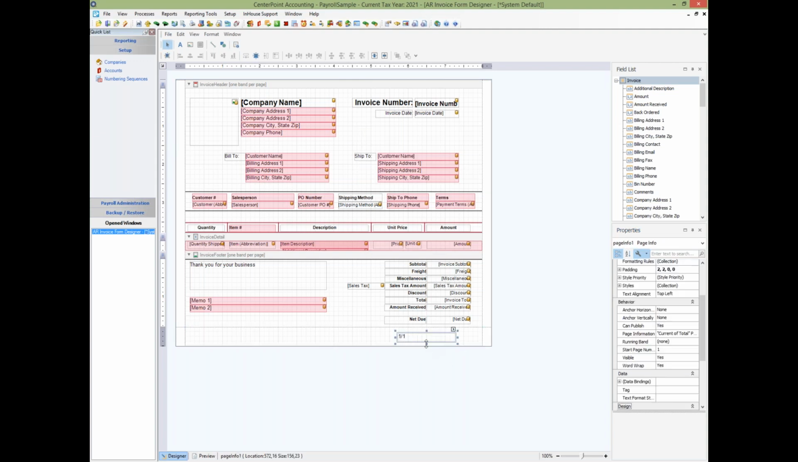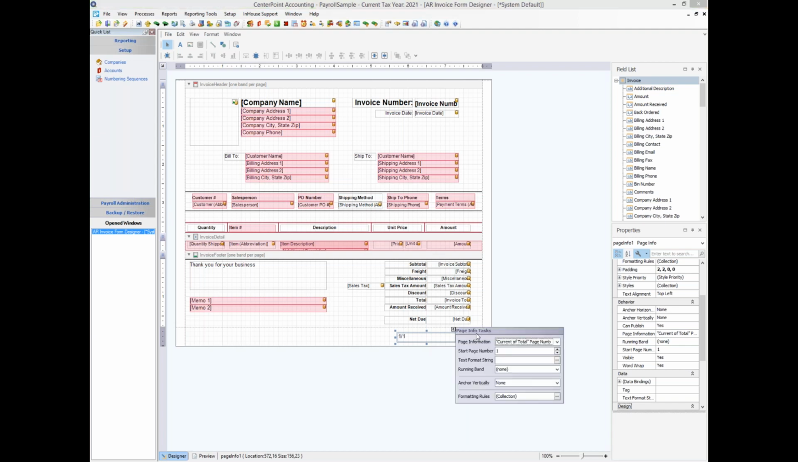And this is my page number box. If I want to customize how my page number is displayed, if I click this arrow inside the box, it gives me Page Information Tasks. If I want my page number information to not display "1 of 1", I can drop down this arrow here and just choose Page Number, which then will show 1. If I want it to show today's date and time to indicate when this invoice was printed, I can choose Current Date and Time, and that will display at the bottom.